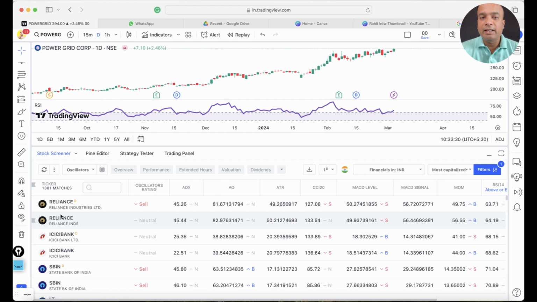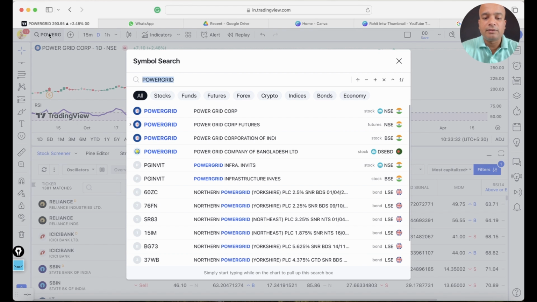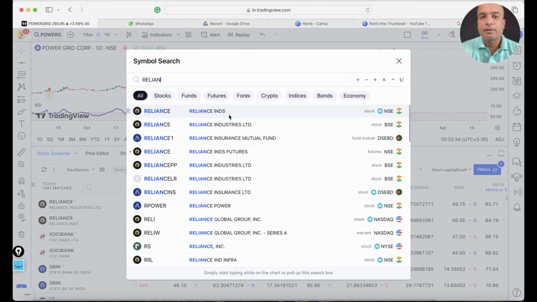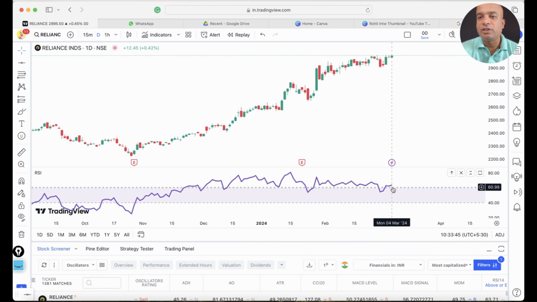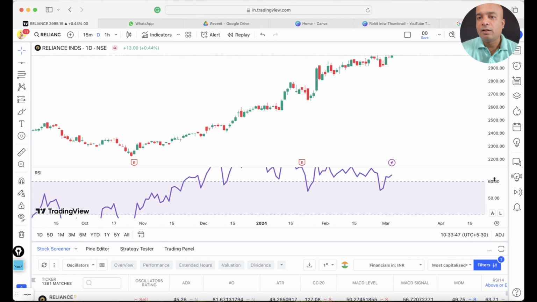For example, it is saying Reliance, right? Go to Reliance. You can see in Reliance it has crossed above 60. Okay, if you want, I can minimize it and I will show it. See, RSI is above 60, right? Can you see? 60, this is the line, and this is above 60.